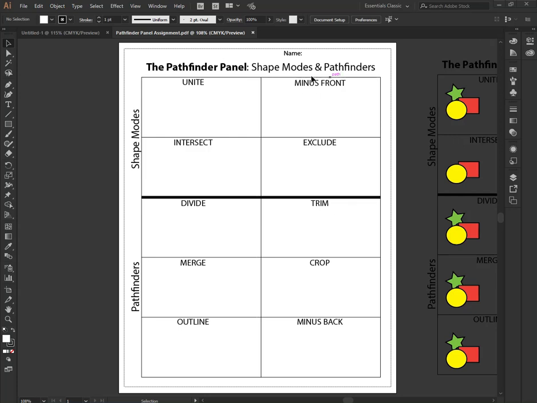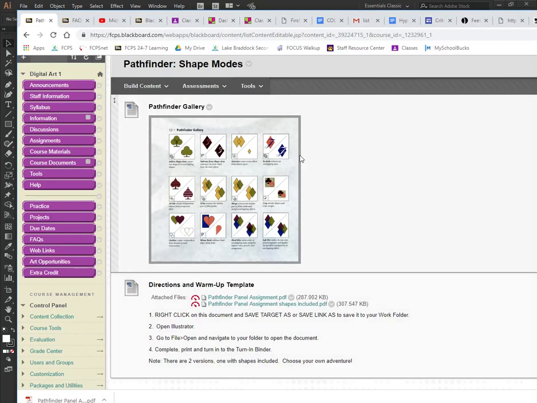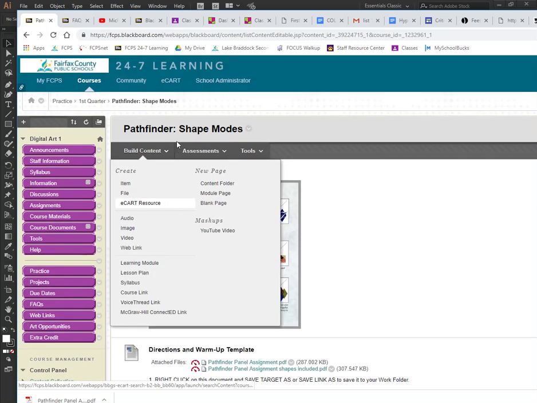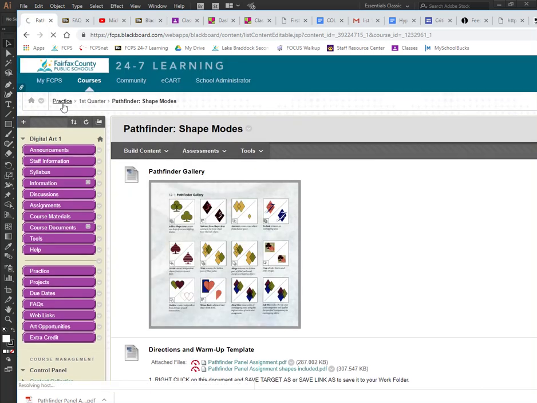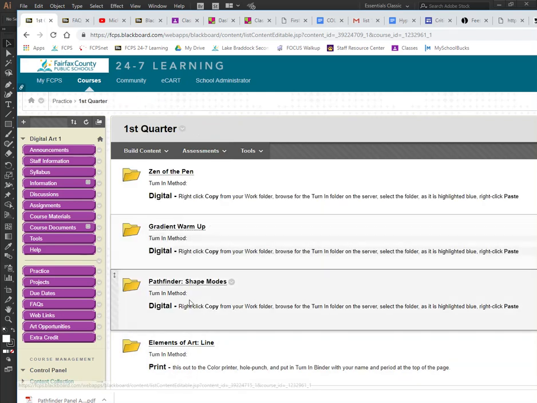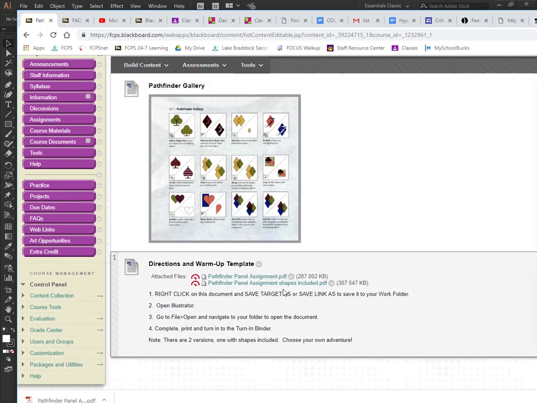Okay, today we are opening up the Pathfinder panel shape modes and Pathfinders practice, which is in Blackboard. So you go to Blackboard, you go to practice, first quarter, Pathfinder shape modes. You're going to download, there's two types. If you are having trouble, download the second one. This has the shapes included.